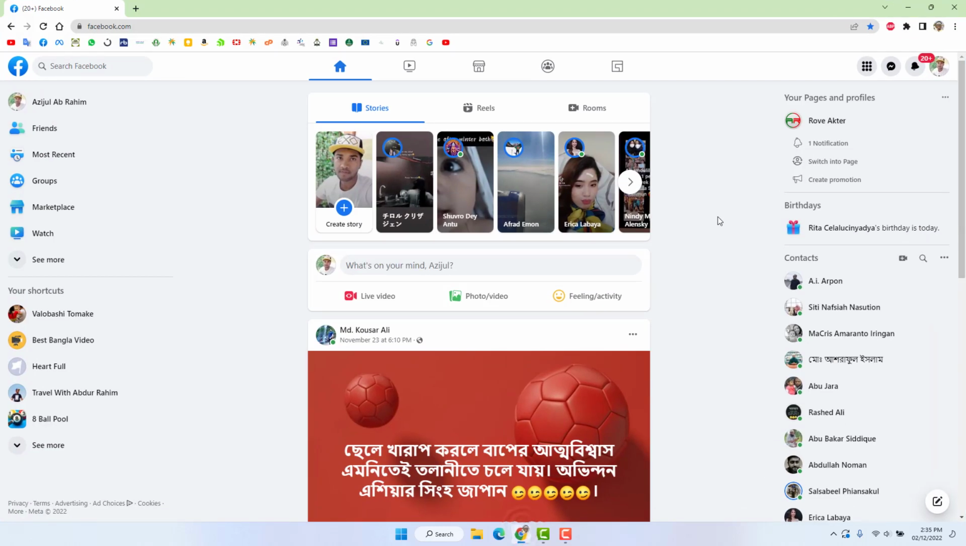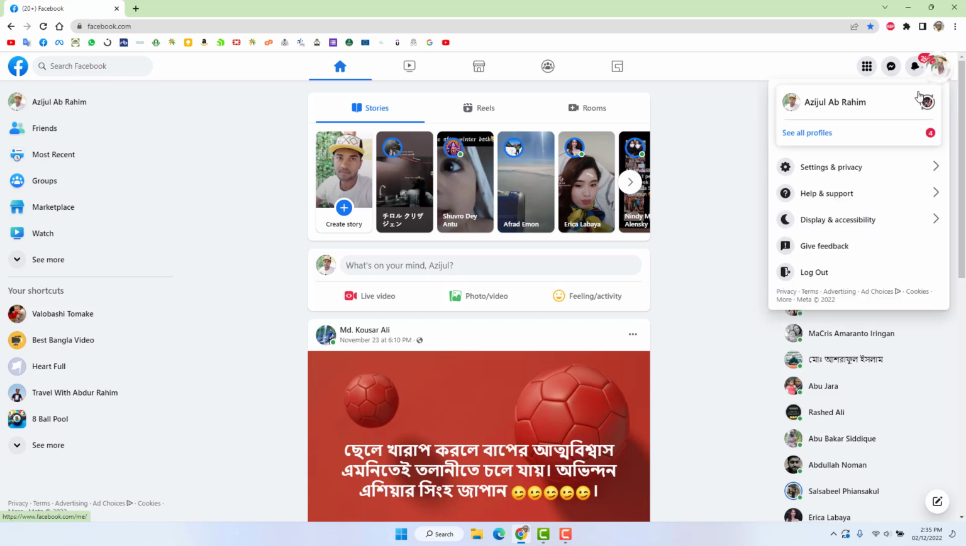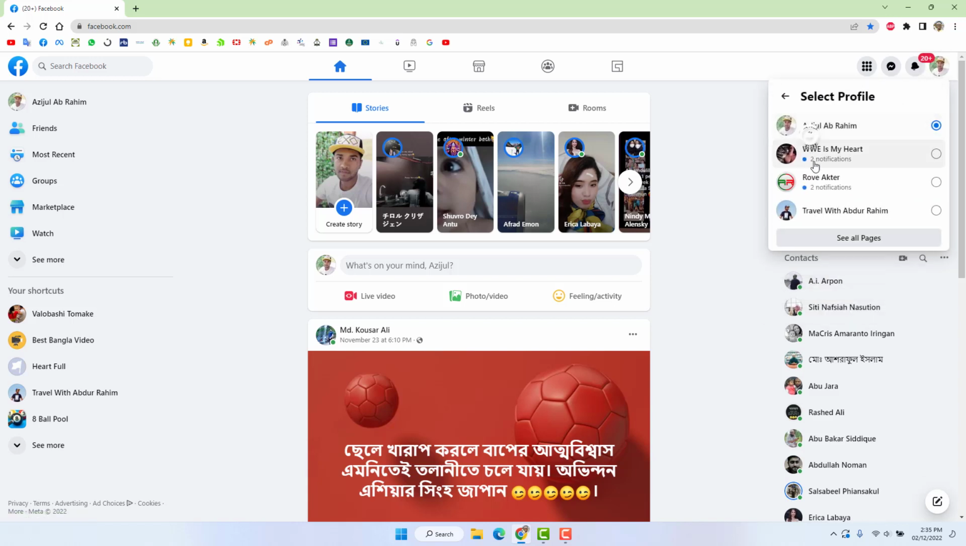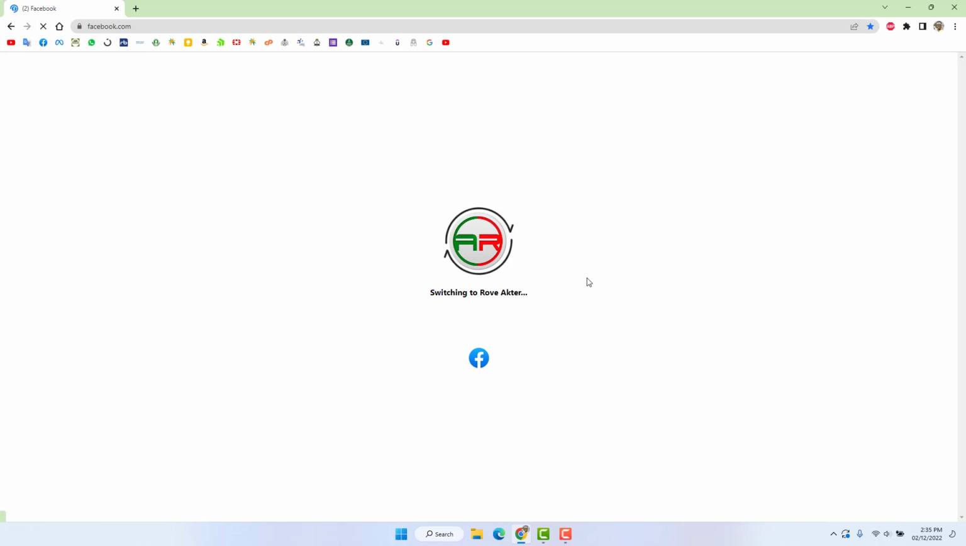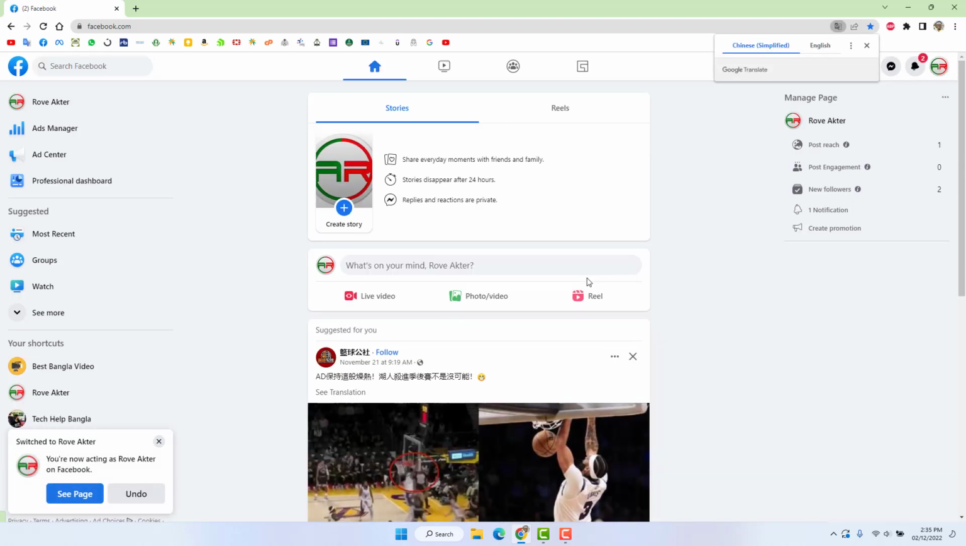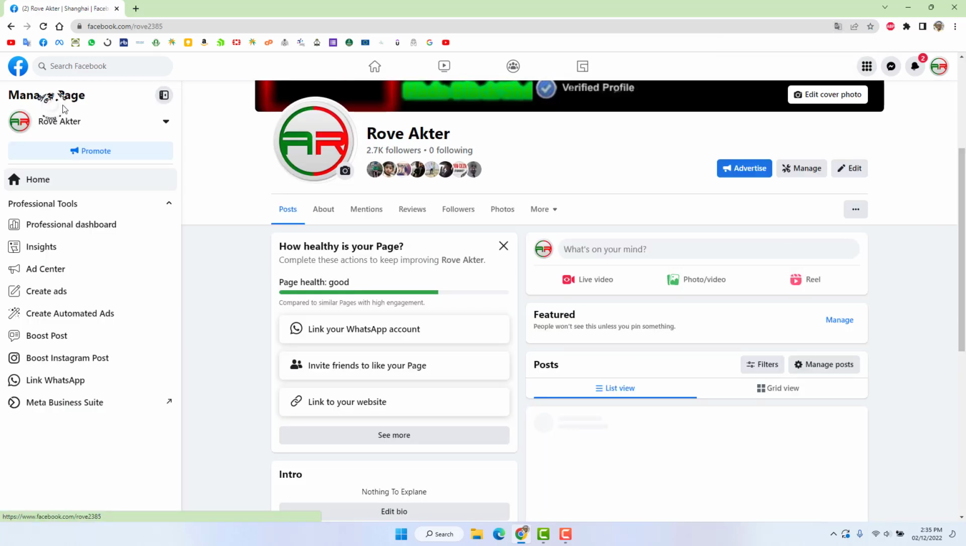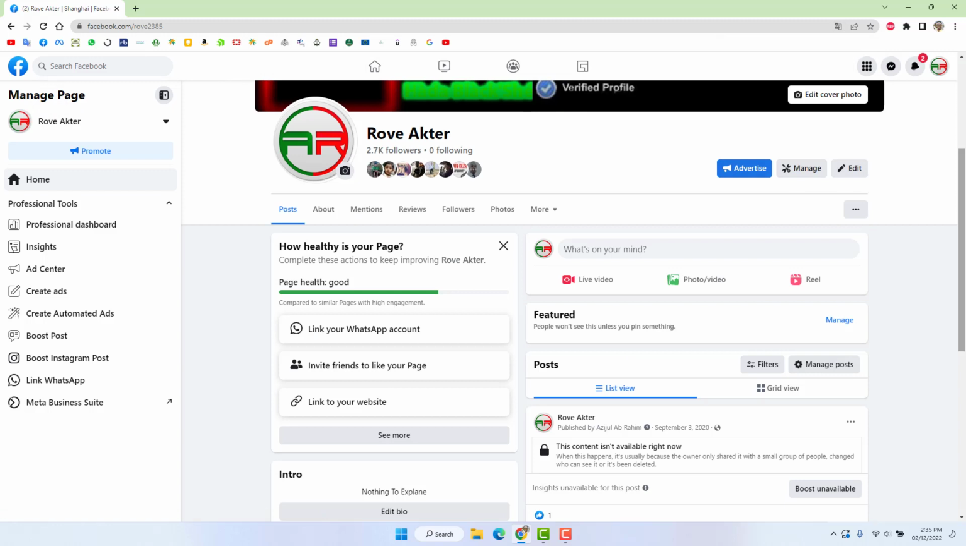I already opened my Facebook account, and then you need to click this profile icon, and click See all profiles. You will see this is your profile and this is your pages. So if you decide, for example, I would like to delete this page, I'm going to click this, and immediately my profile is going to be switched to this page. And I would like to delete this Facebook page. So what you have to do, you have to click this page again.